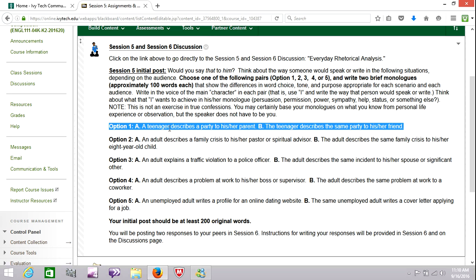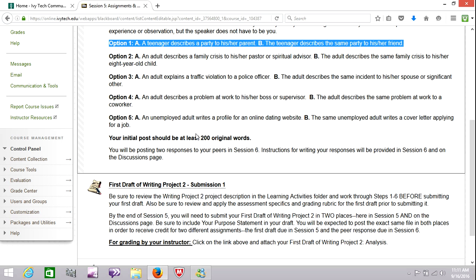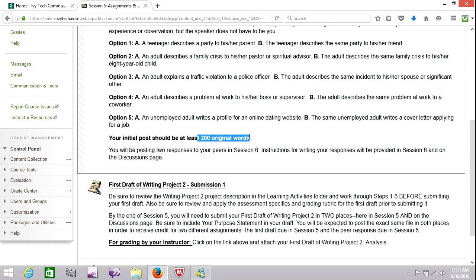So how would a teenager describe a party to his or her parent, and then how would they describe the same situation to his or her friend? We all know, using this example, that that same teenager is probably going to give 2 very different stories. So make them up. Have fun with this. And in discussion 6, we'll be responding to each other, stating, I think you did this well, I think you could have beefed this section up, whatever it is we're going to say. For now, you're just doing your initial post of 200 words, but have fun with this.